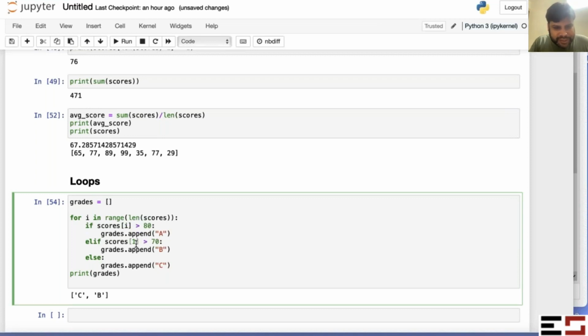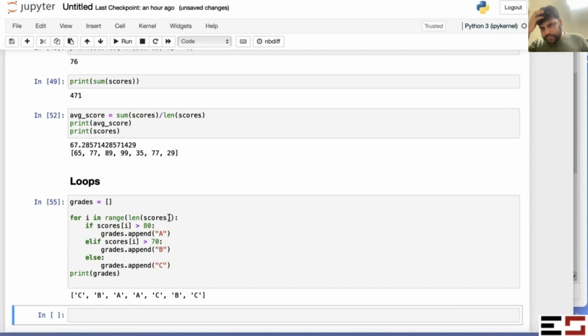Then you just replace this by i, because i will first take value 0, then value 1, then 2, 3, 4, 5 and 6. It will keep repeating this block of code until you come out of the range of length of scores. Now if you print grades, you will get the entire list of grades. Let's run this. Can you see this?